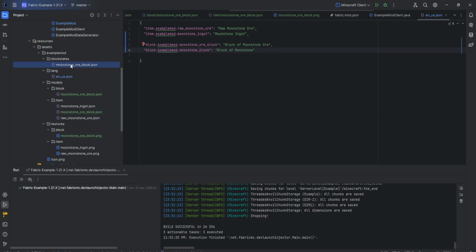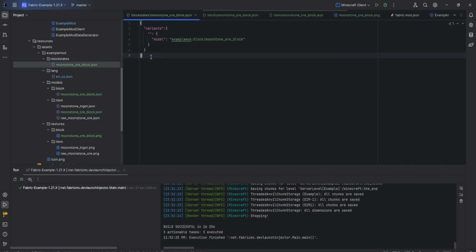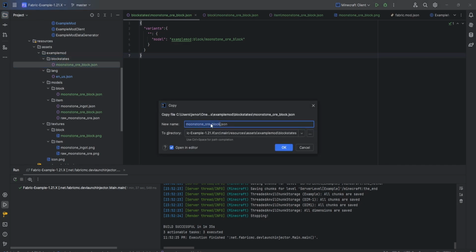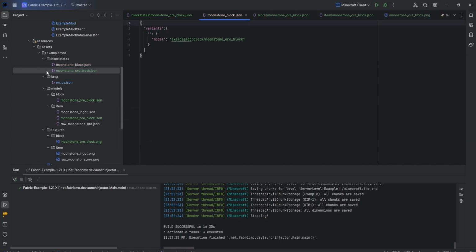We need to add another block states JSON file, but something we can do here that makes life a lot easier is that we know the JSON file is going to look almost identical to this one, other than the fact that it's got a different name. So we can drag it right here and hold Control and just copy it into the same folder. But now we want to change the name to moonstone_block.json. And let's create this file.